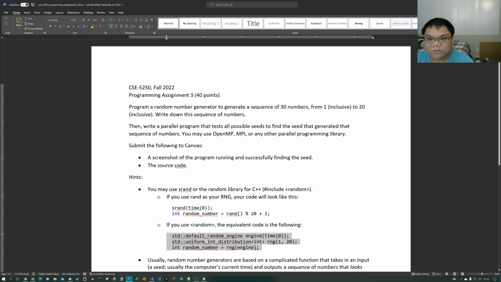Right, so let's look through the instructions. Program a random number generator that generates a sequence of 30 numbers from 1 to 20, and then write down the sequence of numbers. Then write a parallel program that tests all possible seeds to find the seed that generated that sequence of numbers. You may use OpenMP, MPI, or anything else that you may know. And I want you to submit onto Canvas a screenshot of the program running and successfully finding the seed and the source code. So that's basically your assignment.